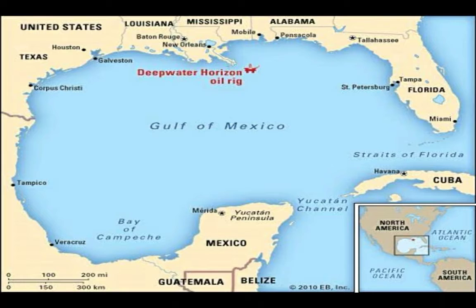Cuba is in the south of this strait, whereas Florida of USA is in the north of this strait, and these are the contiguous land masses. Move on to Bering Strait.